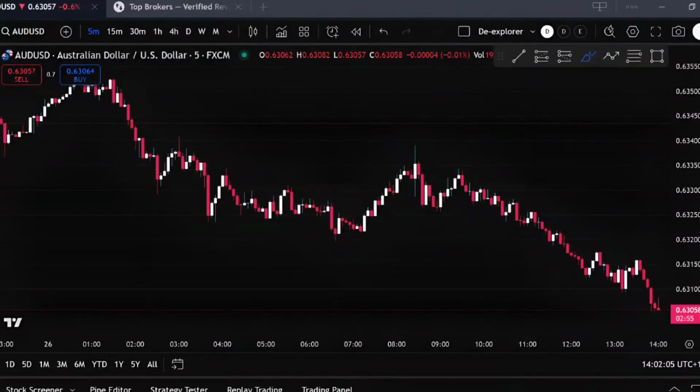Are you struggling to use TradingView? Don't worry, I will show you exactly how to set it up and use it like a pro, even if you're a complete beginner.